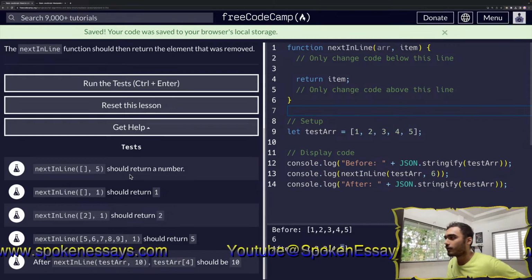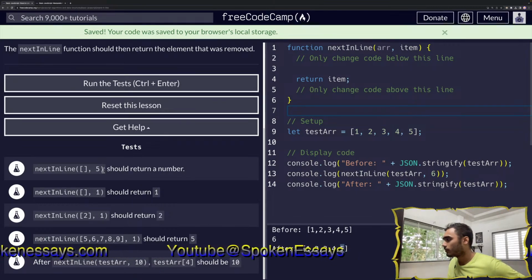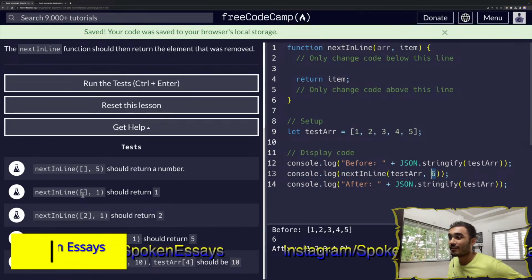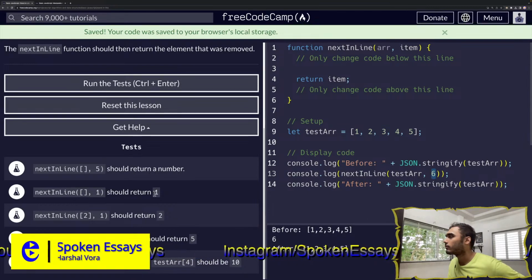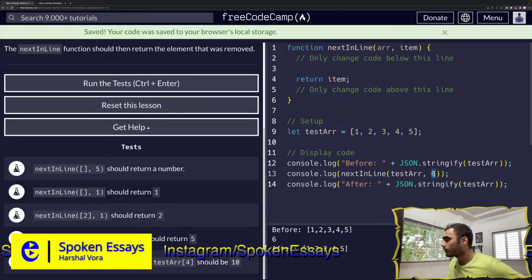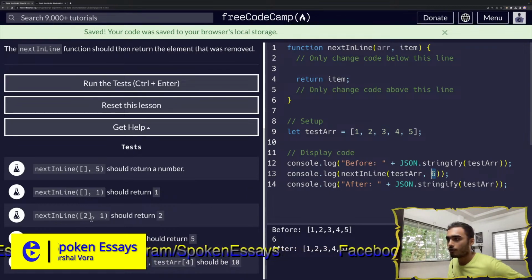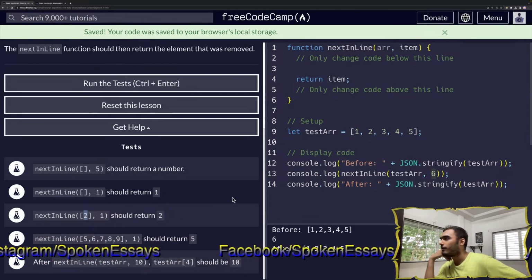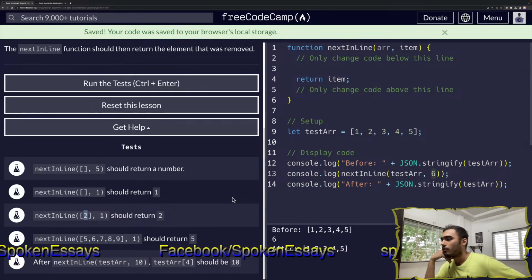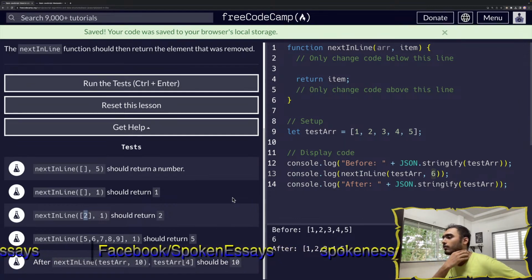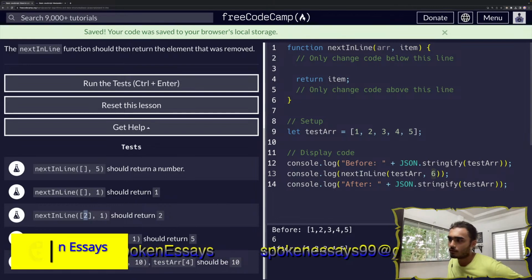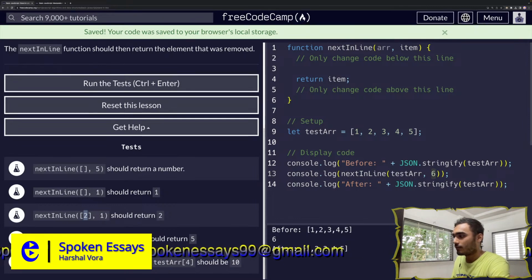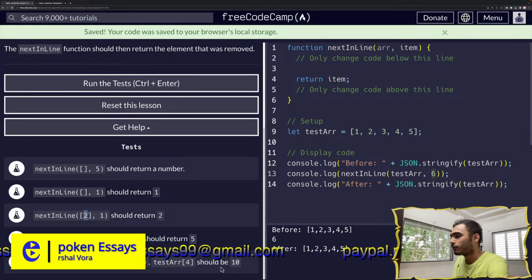5 should return a number. So if this were 5, it should return a number. Next in line, array should return 1. So if it were 1, then it would return 1. If it said 2, 1, then it should return 2. Interesting. Then 5, 6, 7, 8, 9, 1, then it should return 5. The first value. Interesting. After next in line, this test array 4 should be 10.